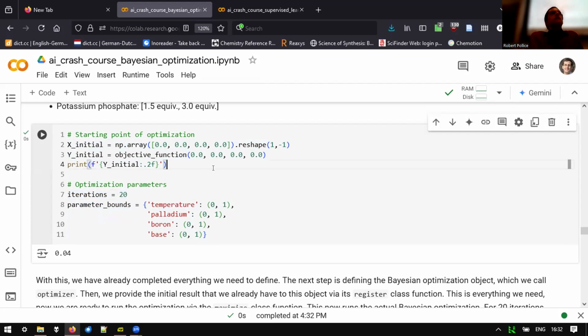So the idea is if you run the experiment, probably you have tried this experiment before. So maybe we started at a temperature of 75 degrees. We started at a palladium amount of 0.5 mol%. We started at 1.0 equivalents of boron, and we started at 1.5 equivalents of base. So we started all parameters at 0, and this is what we do here. Then we provide the yield to the initial point, and we have an initial point. So this is the starting point of your optimization.